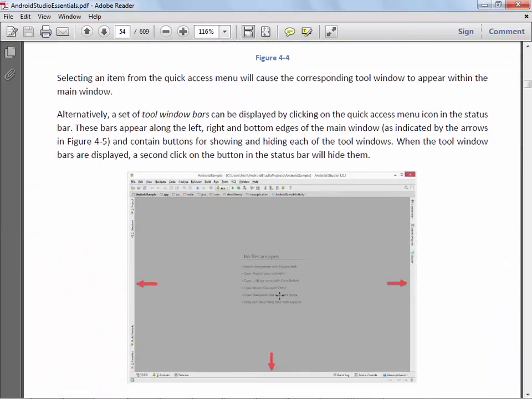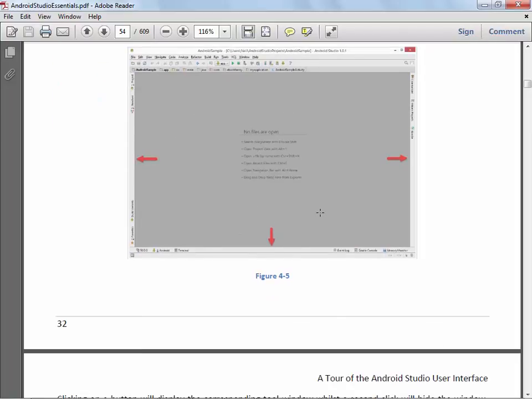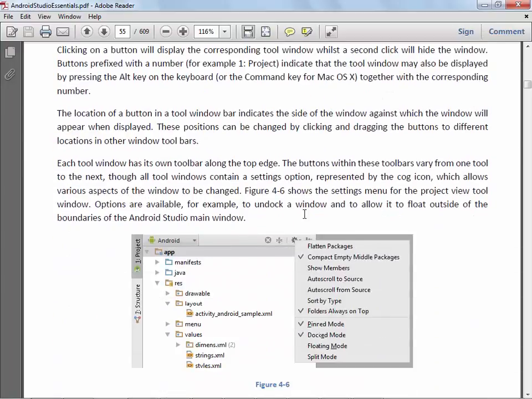All right? You might get a message like this when you first get onto the system. Mine comes up like that sometime and says no files are open. All right? Sometimes it does, sometimes it doesn't. I'm not sure why that's the case.